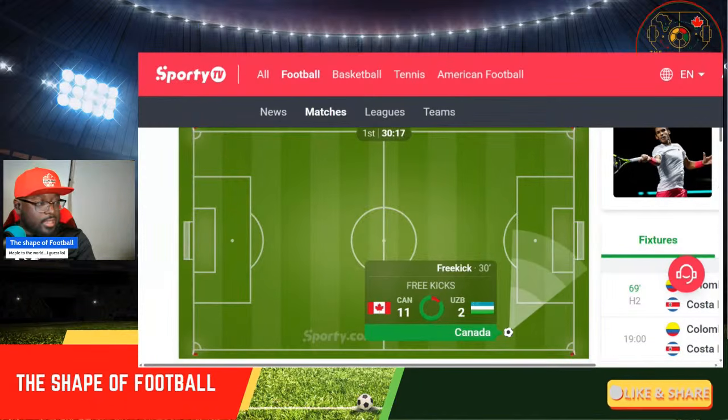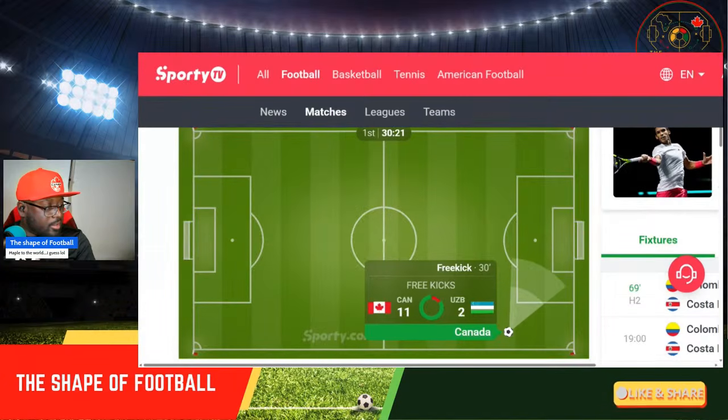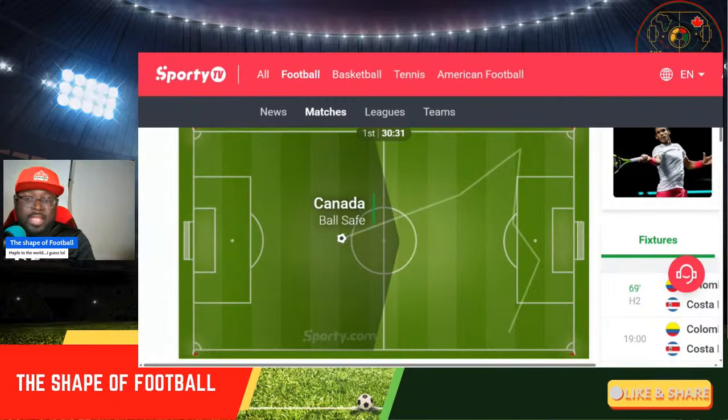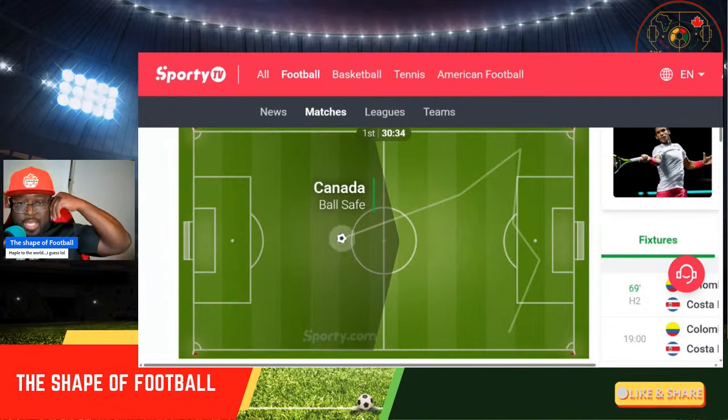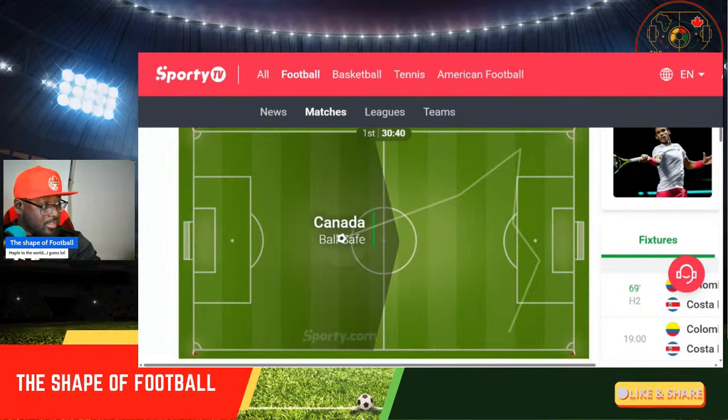All right, and another free kick coming here for Canada. Nice tactical push. Kone is definitely looking like one of your better players, but the problem is it's very evident when a player like that is on the ball, the breaks that they're giving up are concerning.